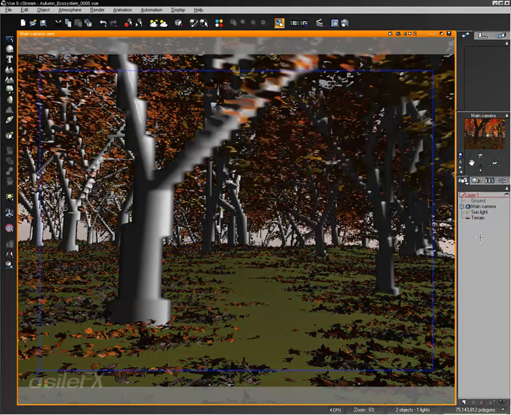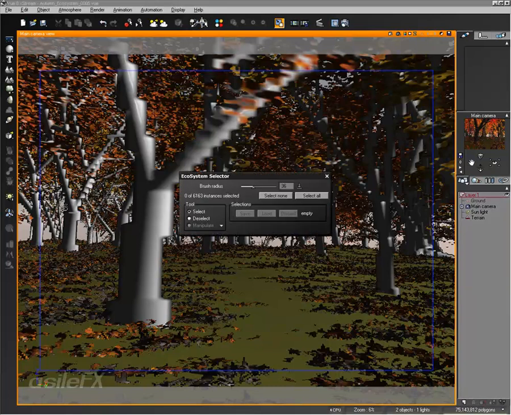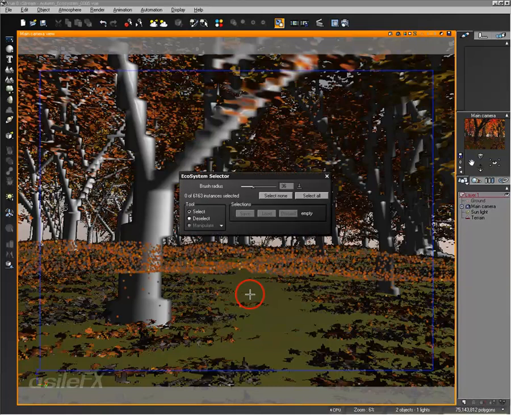So one thing I want to show you before we move over to painting something custom in the global ecosystem is using the ecosystem selector. This is located next to the paintbrush, and once we open it, we're going to see little dots everywhere to represent the different instances for everything in the scene.